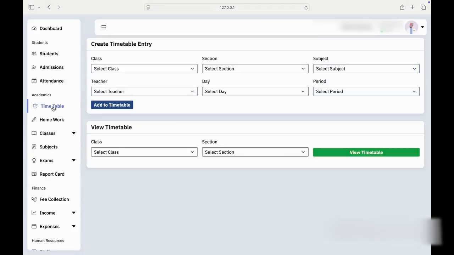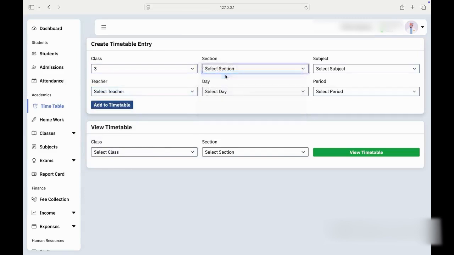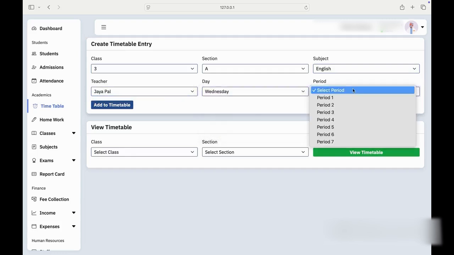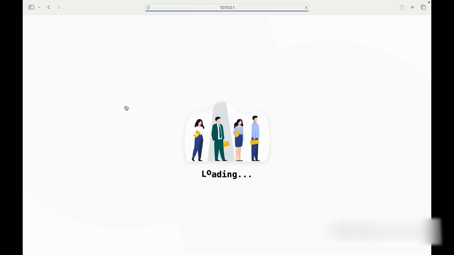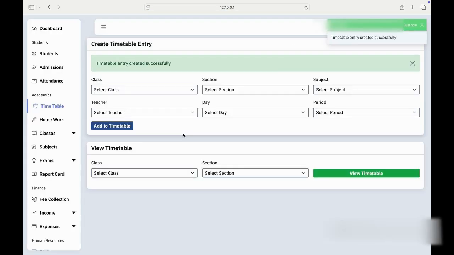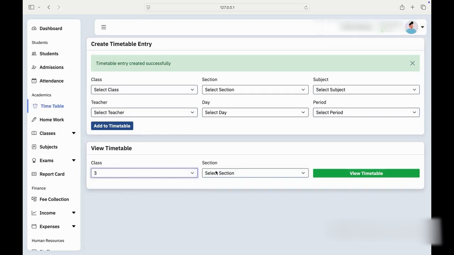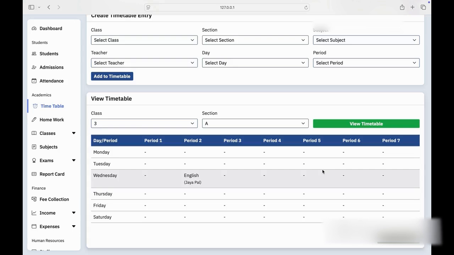Next, we'll head over to the Timetable page. Here, we can add subjects to a class timetable by selecting the subject name, class, and section, teacher's name, and the period it should be assigned to. Below that, we have the View Timetable section, where we can choose a specific class and section to display their current schedule. As we can see, the complete timetable for that class is now visible.